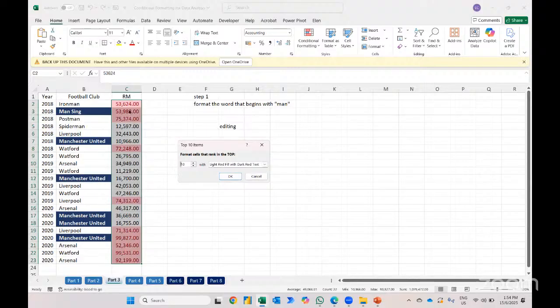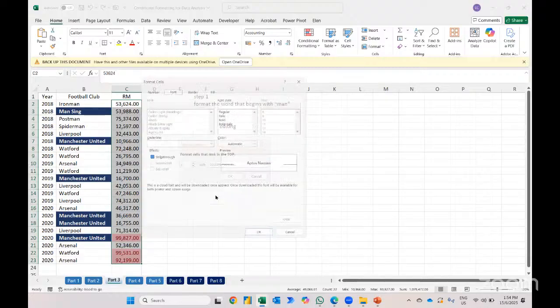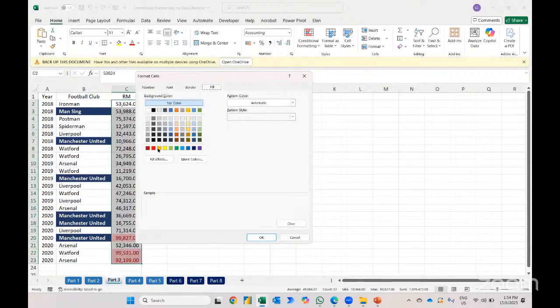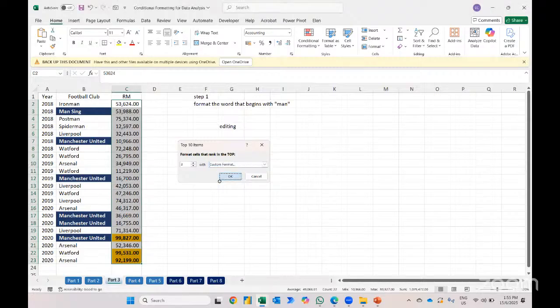So here it will show me the top 10 items. But I don't want 10. Instead, I want 3. So it will show me the 3 largest items. And if you don't like the standard colors, you want to choose your own, up to you. So I can just go here, I put bold, fill, and I put gold color and press OK. And just like that, you will see this is a different color.